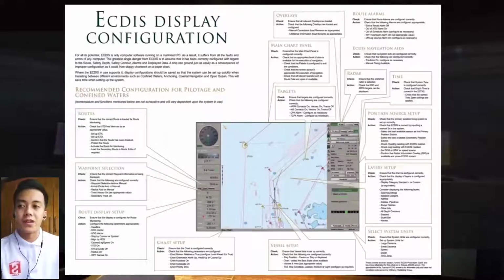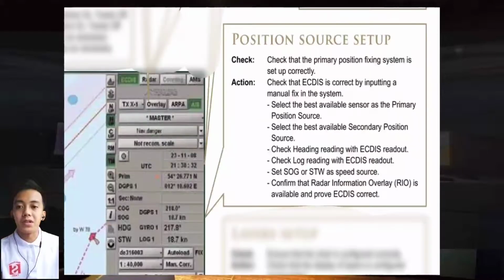Good day once again, this is Cadet Muñez, and I'm here to continue the report of my colleague Cadet Lozano about the procedures on the setup of the ECDIS display. So Lozano already discussed the routes, waypoint selection, route display setup, chart setup, vessel setup, selection of system units, and the layer setup. So to continue, here's the setup on the position source.